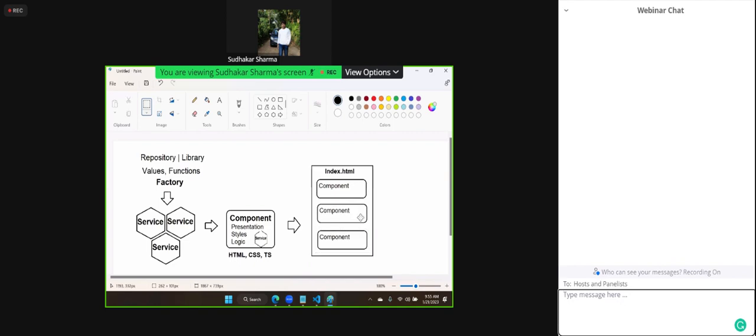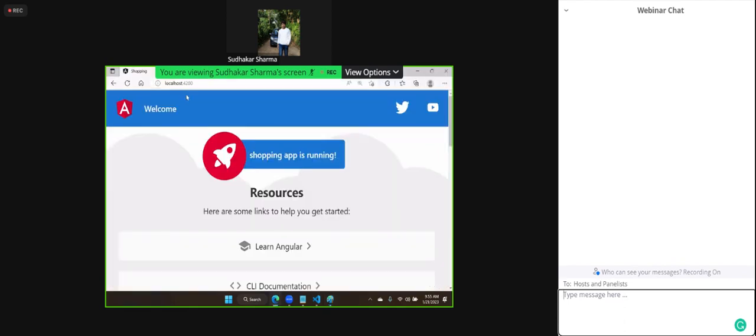So many components can be there. So the index page, we don't directly design. Understood? The index page is not directly designed. The design for the index page is coming from components. The functionality, design, styles, everything is coming from where? Component. For example, I will show you here.